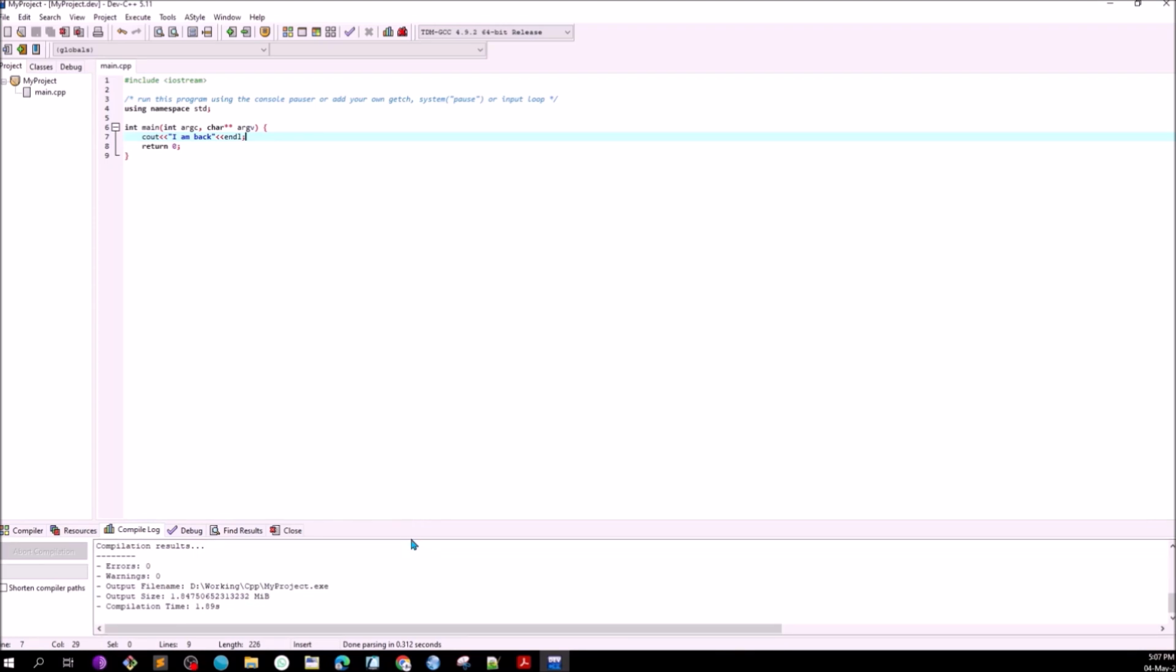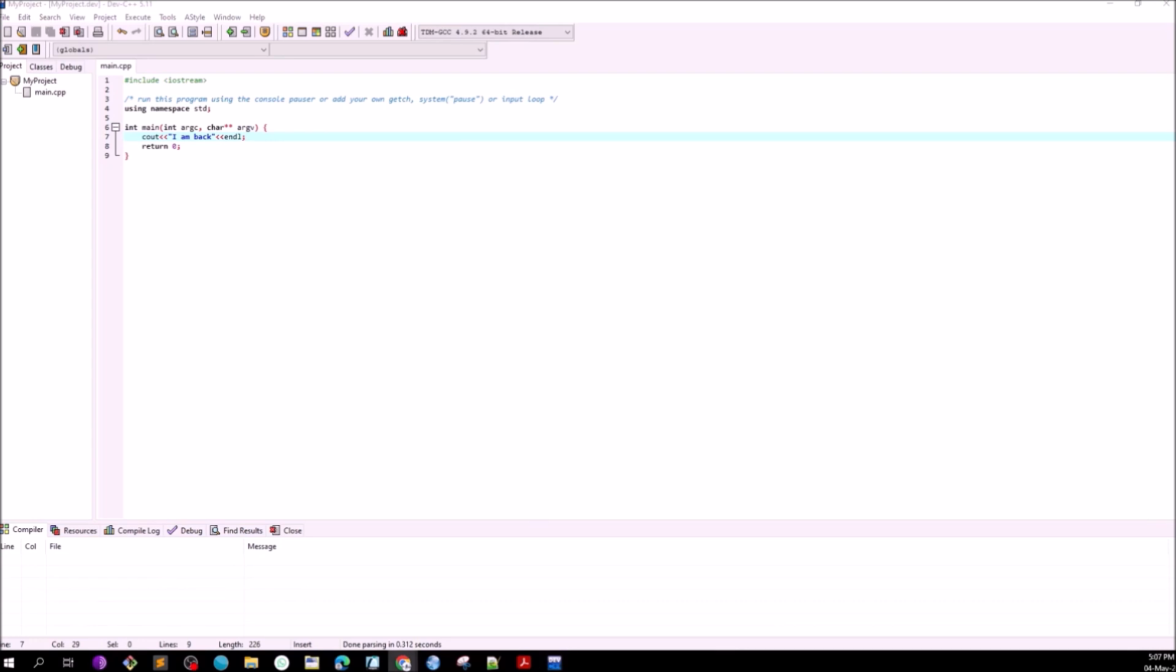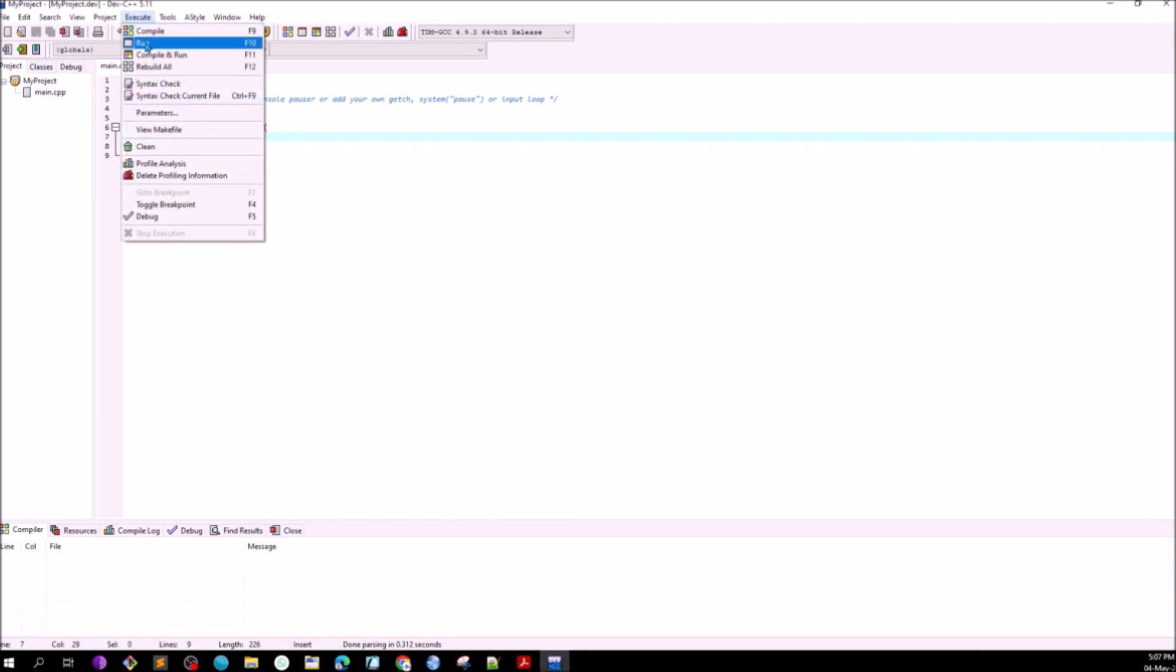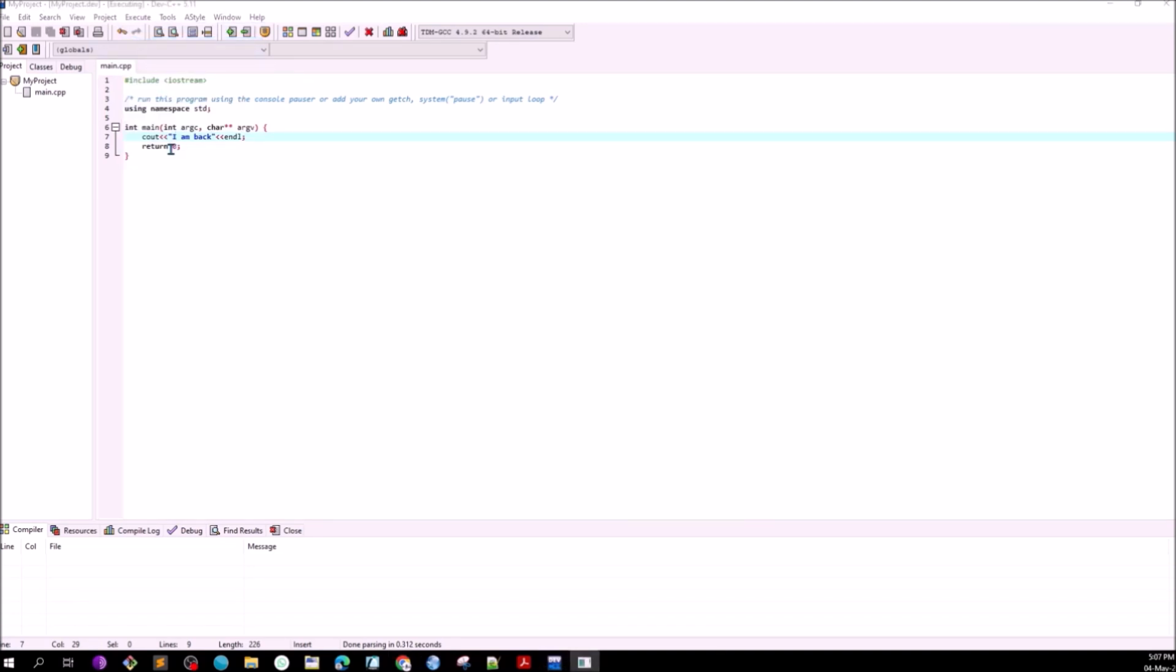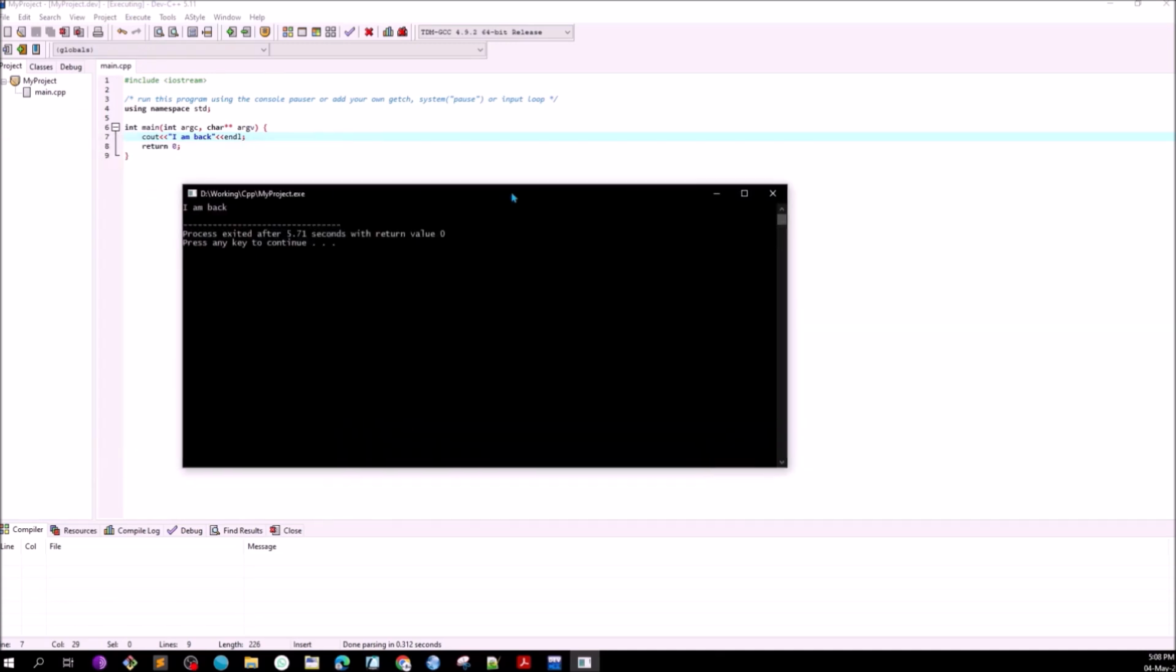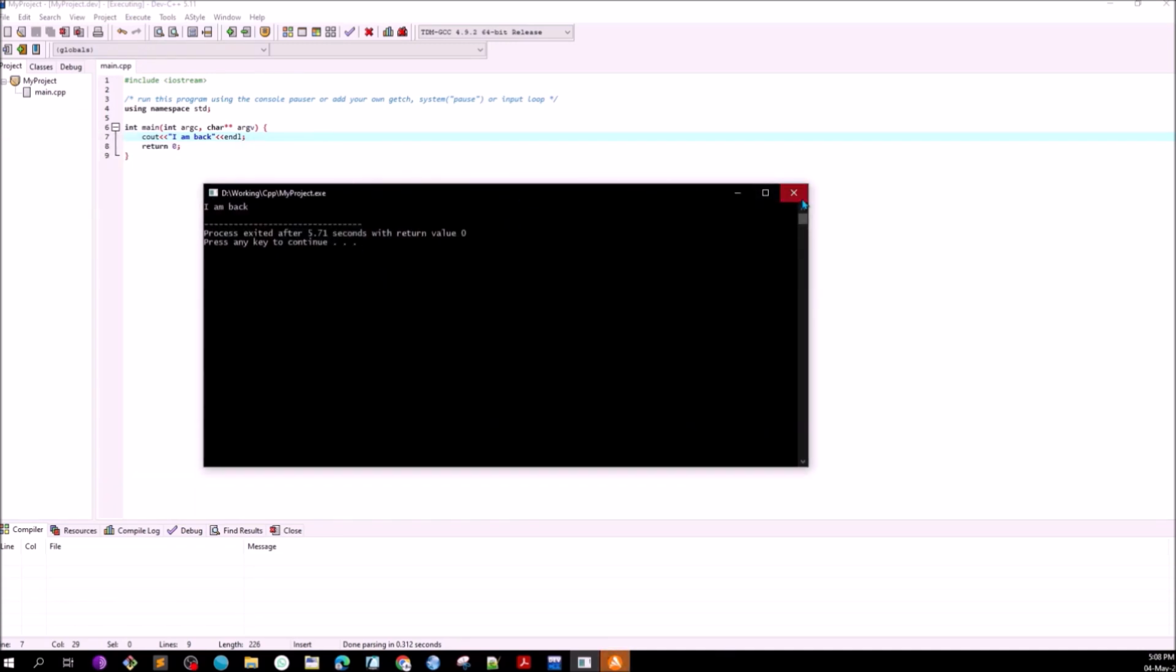After the compilation, a .exe file is created for the CPP file. In order to see the output, you need to run. The shortcut for run is F10, or you can go to Execute and click on Run. Now this will give you your output. As you can see, this is the output screen.